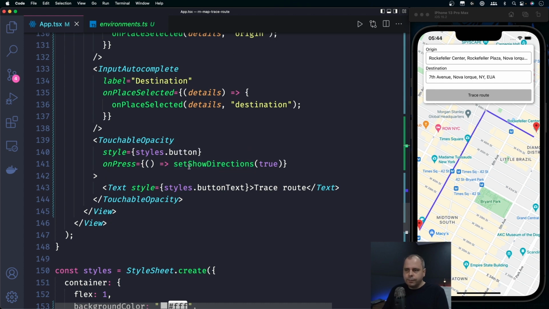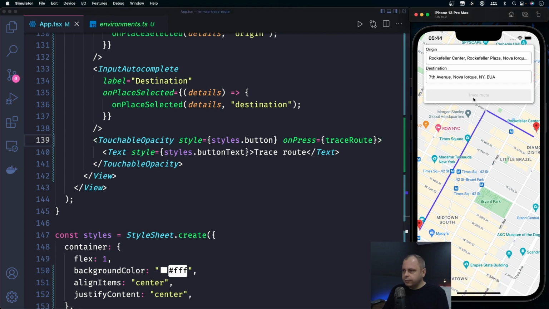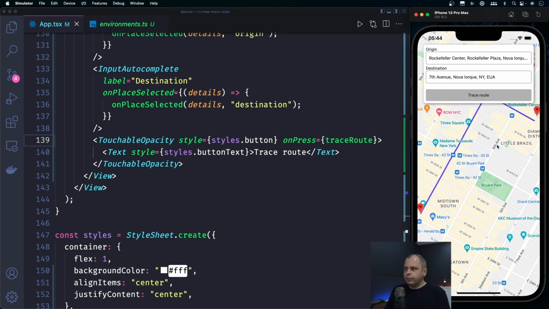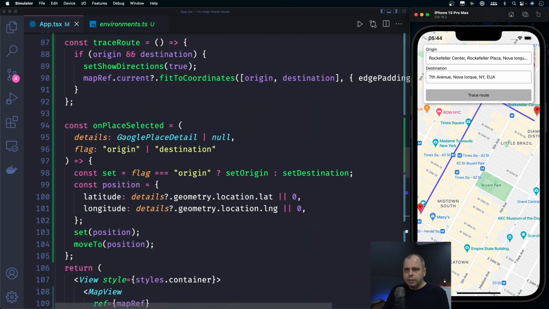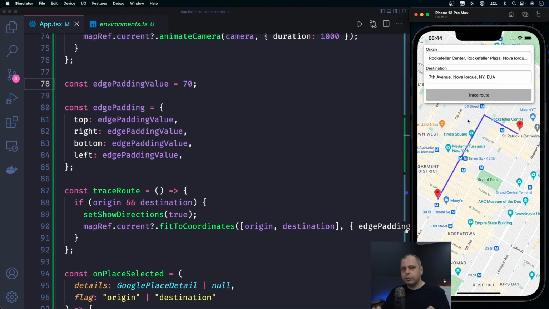Instead of setShowDirections here, I just call that function here, and I'll save, and I click trace route again. Okay, it fit to the screen, but it's too close to the edges, so let's increase that value to 17 for example. I save and I click trace route again. The two positions on the center of the screen. That's perfect.